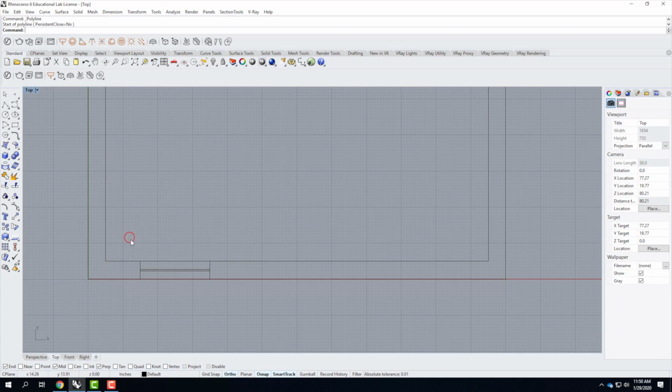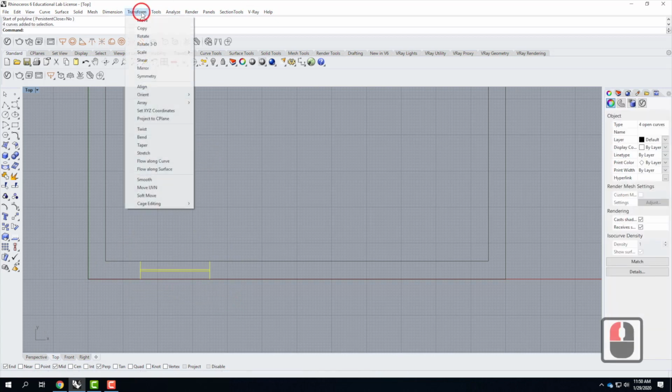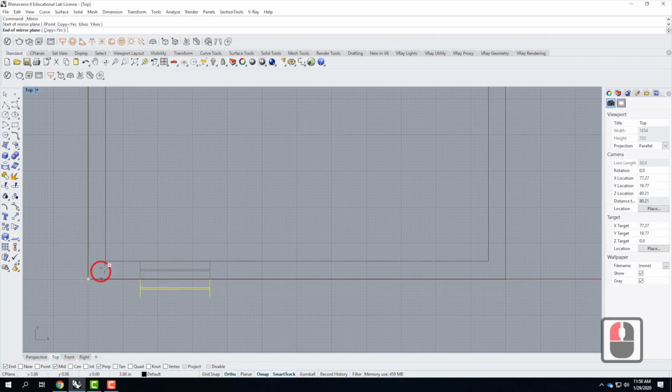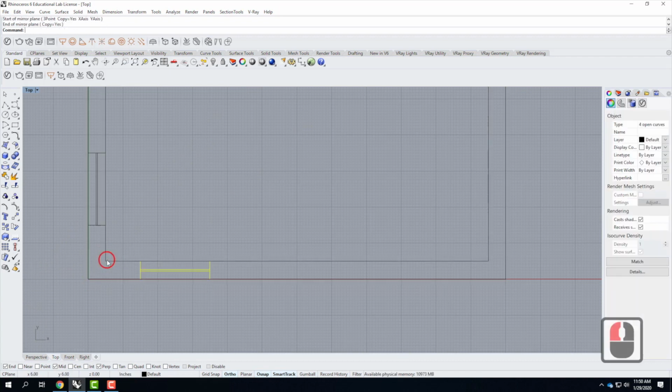So that's what I did. I took my object, I went up to transform and then mirror, and I specified the mirror plane as a line that was at a 45-degree angle, which happens to be from that corner to that corner. And it just saves me a step because I didn't have to do a rotate and I didn't have to draw it. So it's just an efficiency thing.